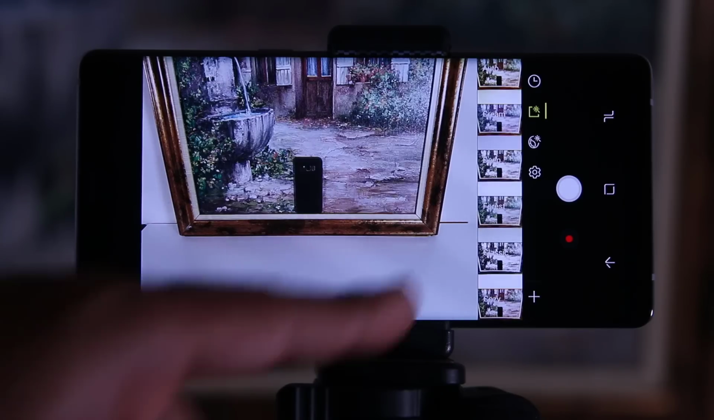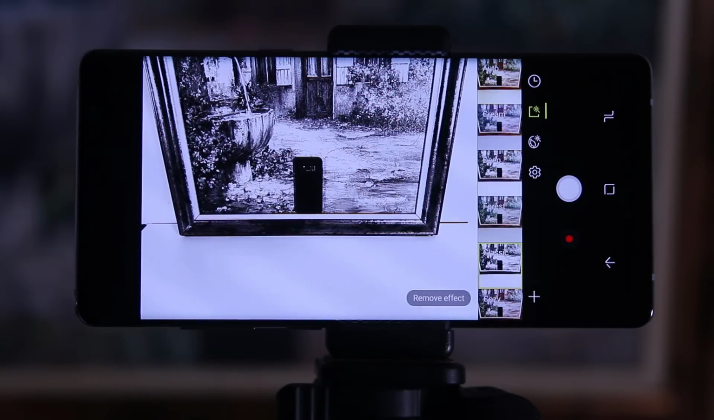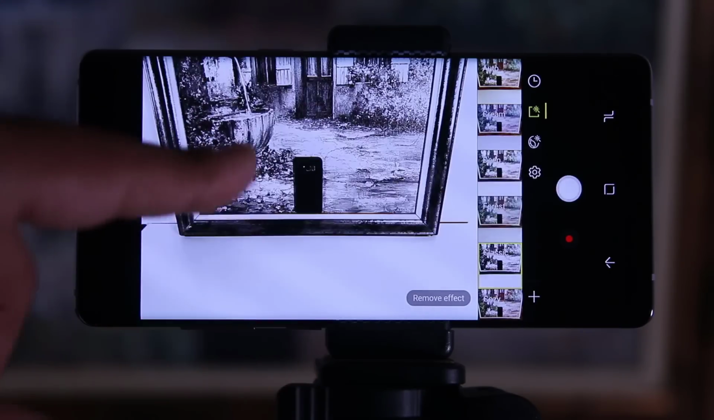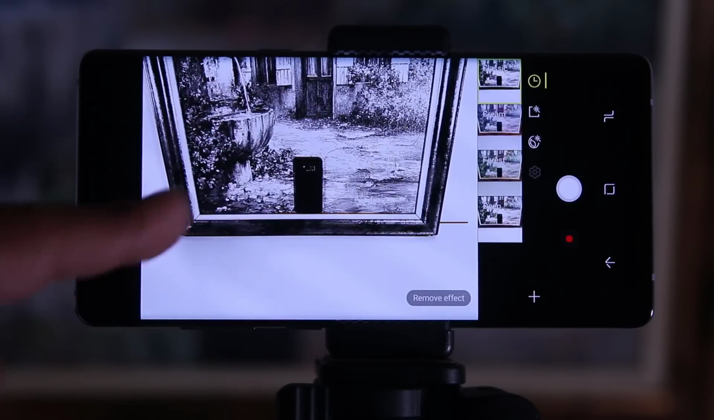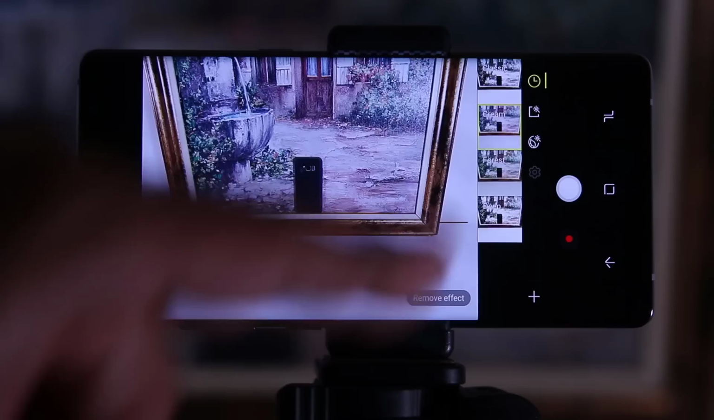So that's one effect, another effect. You can preview them before you take a picture, okay? And that's if you swipe to this side. Now let me go back to the regular one here.